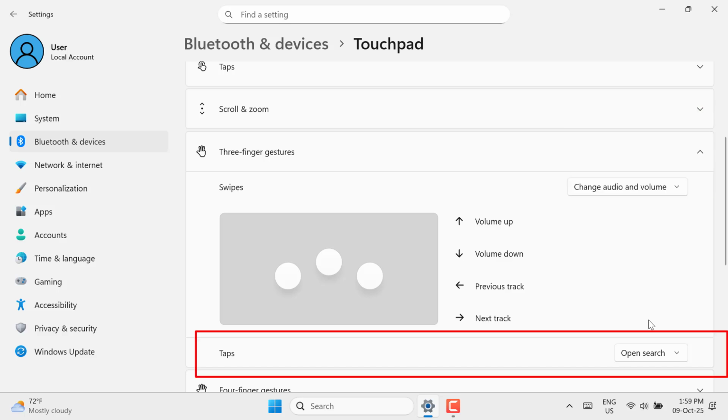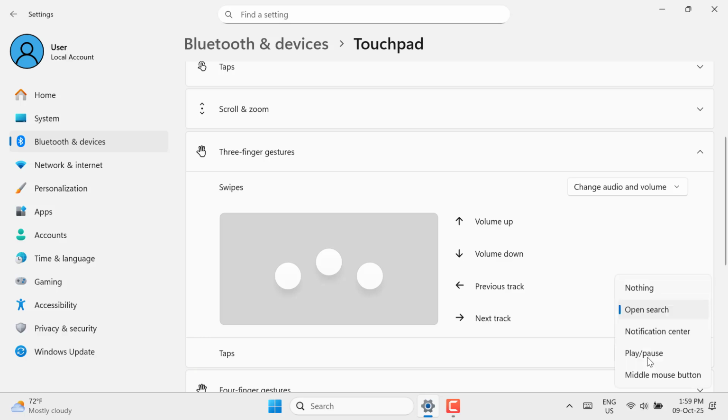Next, look at the Taps section. Click on the menu next to it and you will see options such as Nothing, Open Search, Notification Center, Play and Pause, or Middle Mouse button. Choose the one that feels most convenient for your daily tasks.